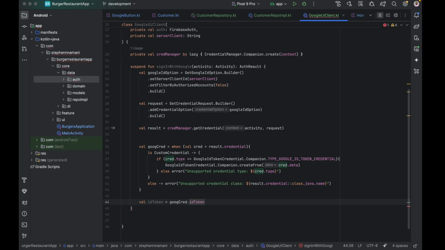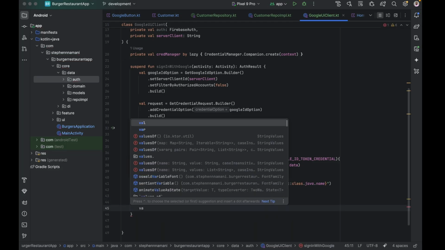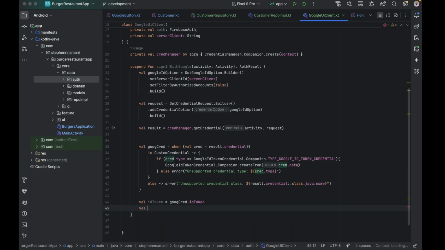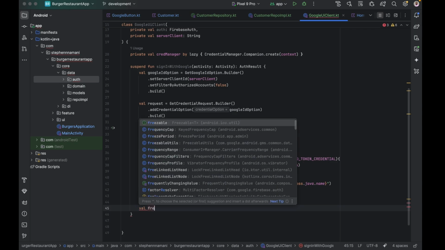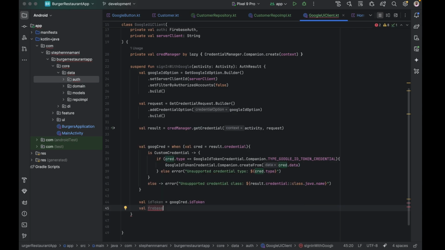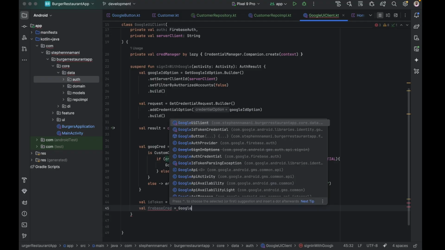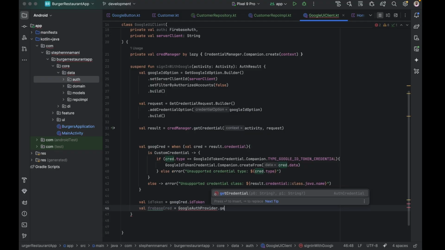At the end of it all, we now create our var idToken equal to googleCred dot idToken. Okay, so now that we've gotten the ID token, we'll create var firebaseCredential. We can now pass it to Firebase and say firebaseCredential is equal to GoogleAuthProvider dot getCredential. Then we pass our ID token and null in case nothing was returned. Okay, I missed an I here.